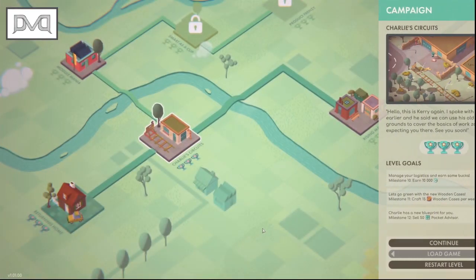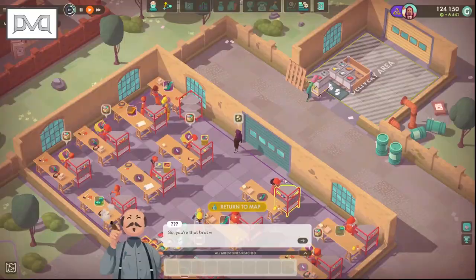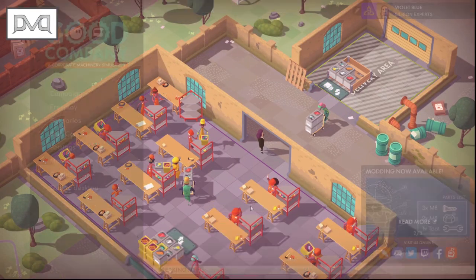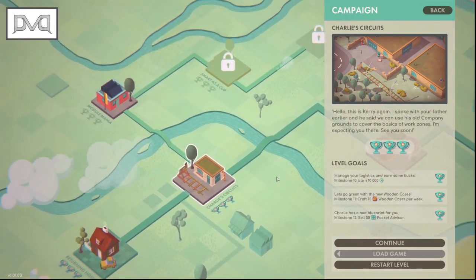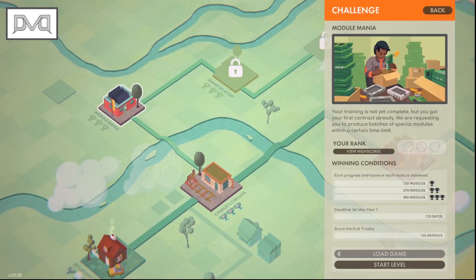All right, we got that going. Did I get the three? I guess so. Yeah, I did get it. Okay, so let's continue on to the next. No, I don't want that. I want to return to the map. I forgot to select the next, Module Mania. Okay, this is what we want.